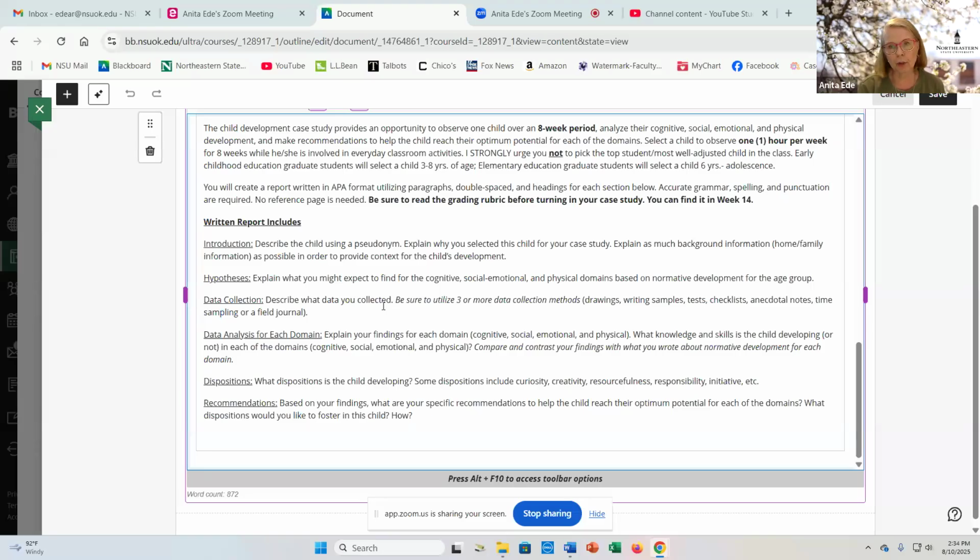And make sure that you have a minimum of 3, but 4 is what you need in order to get your most points on this section in the rubric. So if you want all points on that, you'll have 4 data collection methods or 4 samples of something that you've collected.